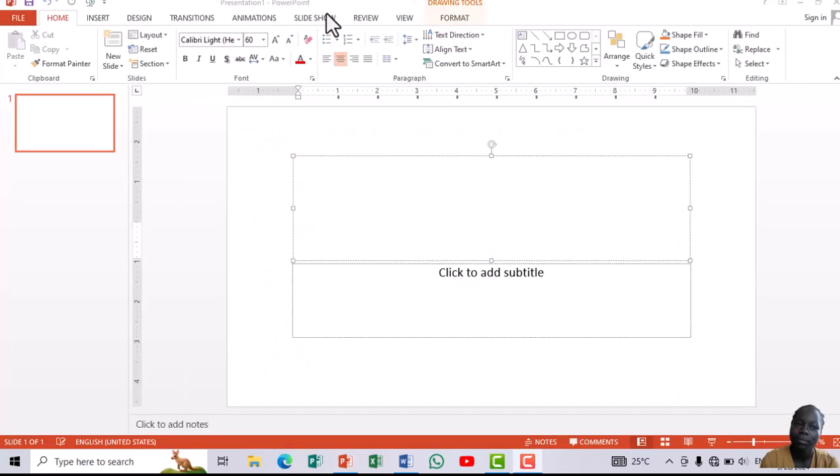Okay, so we shall begin from what a slide is. A slide is a single page or frame in a presentation where you can add content such as text, images, and multimedia. Well, a slide looks like this, like how you're seeing on this screen.